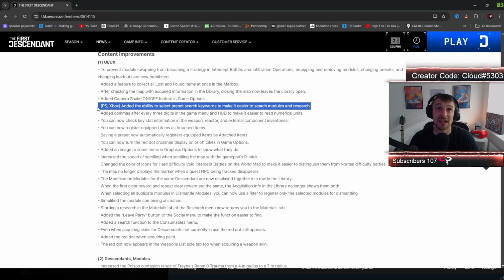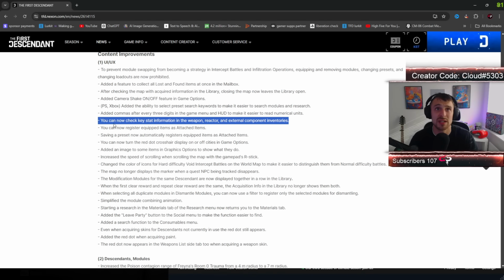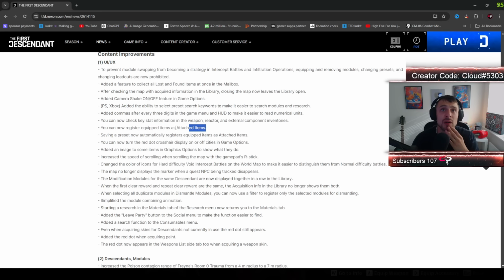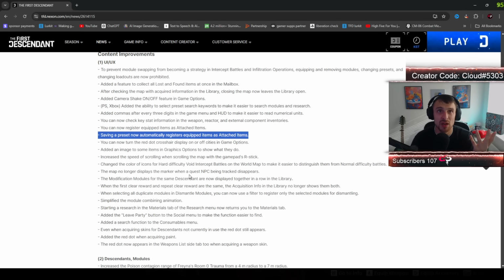And on PlayStation and Xbox, they've added the ability to select preset search keywords to make it easier to search modules and research overall. They've also done this right here, which is a big one, where you can now check key stat information in the weapon, reactor, and external component inventories, which is absolutely huge. And you can now register equipped items as attached items. Saving a preset now automatically registers equipped items, so on and so forth. Loads of little bits and bobs.